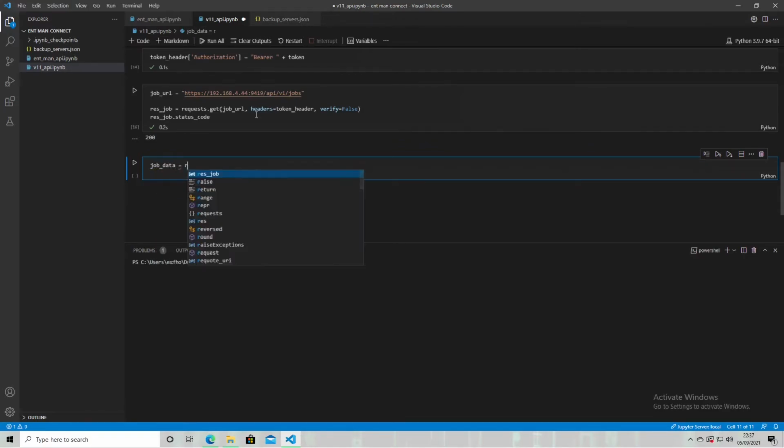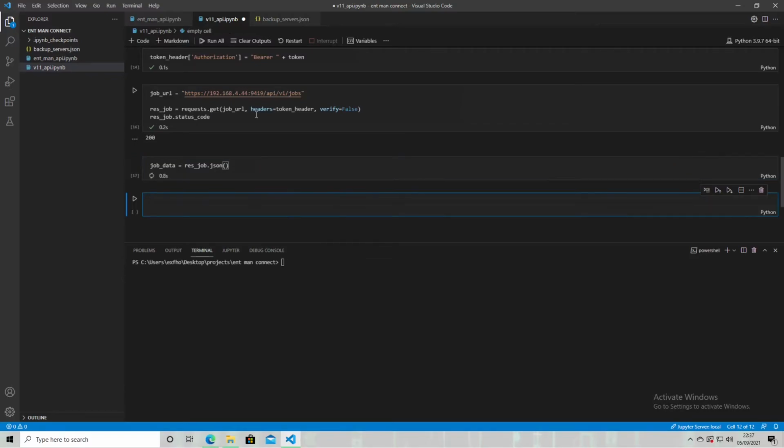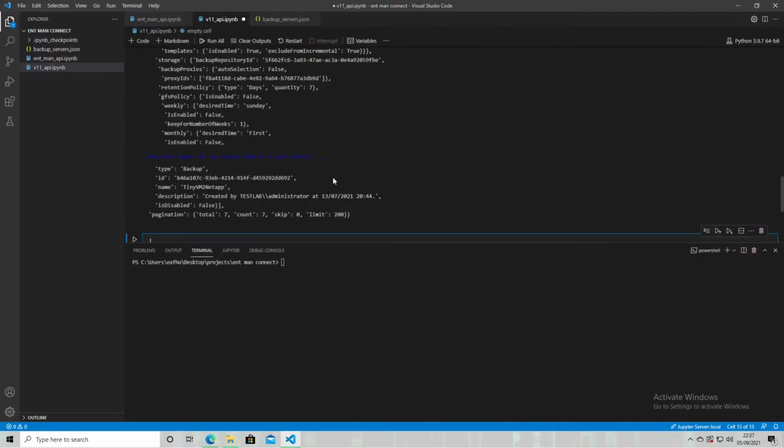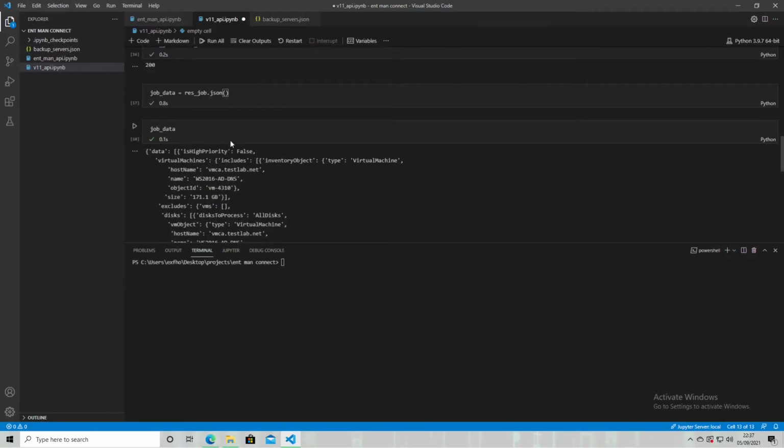And now we go job_data equals res_job.json, and then we go to job_data, and there we go. I have got back my object. And if we do a little bit of analysis, see what we got in here. So keys.